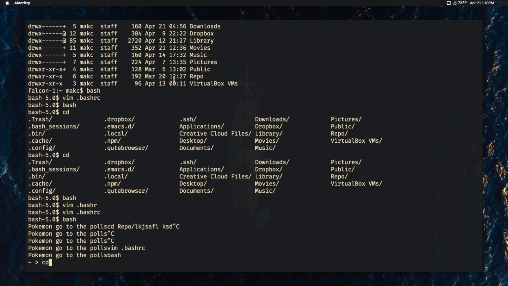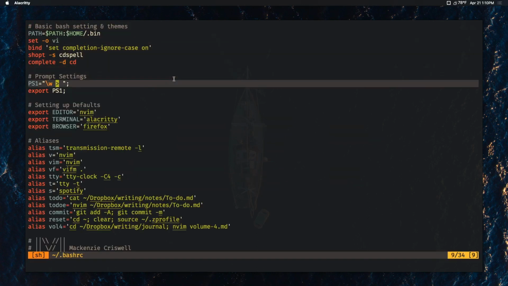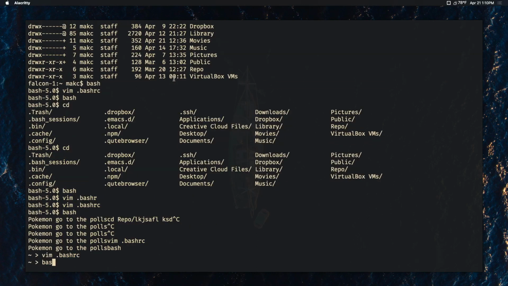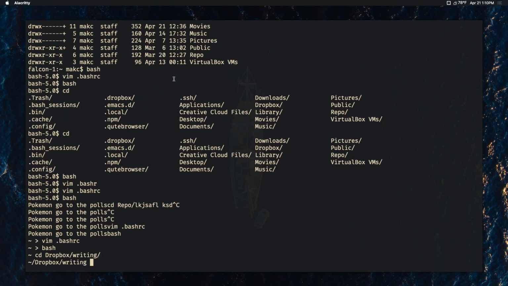So I'm going to go back into the bashrc, and I'm just going to delete that part. Now if we reload bash, my prompt is literally just going to say the directory that we're in, and then we can start typing. If I do change directory, it will display the current directory that we are in.